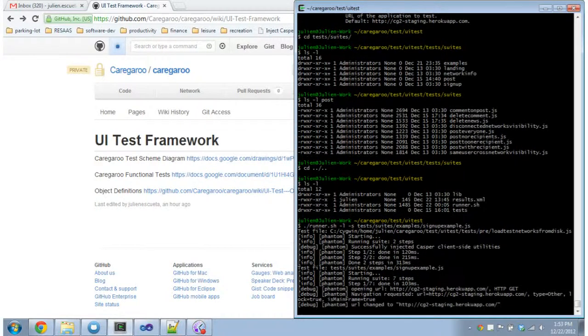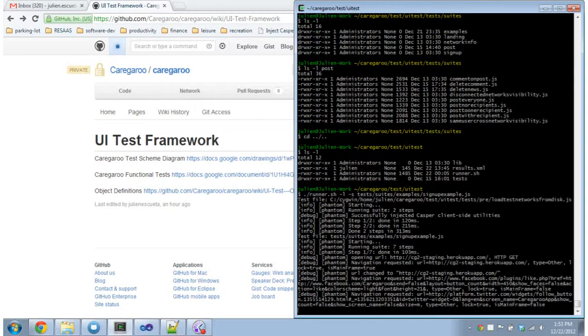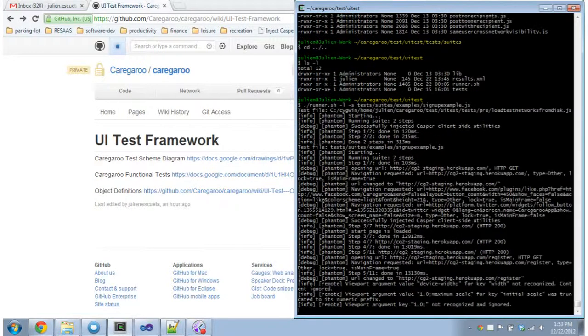Because I didn't specify a -u parameter, it's going to run the tests against the staging environment. But if you're developing locally, what you can do is pass -u and then pass your localhost URL.